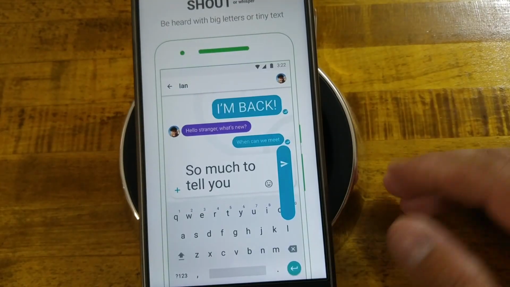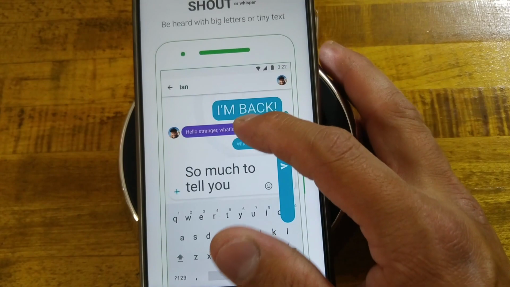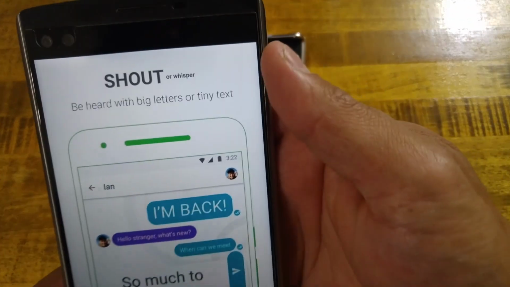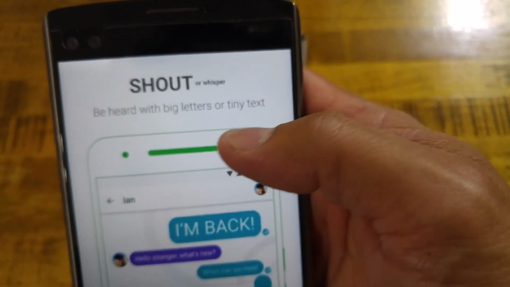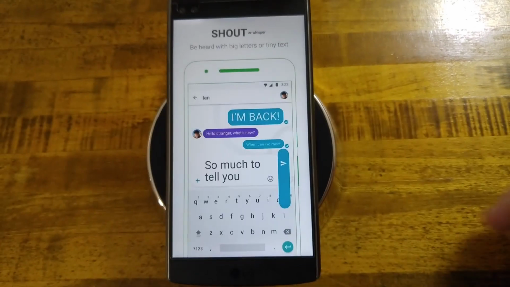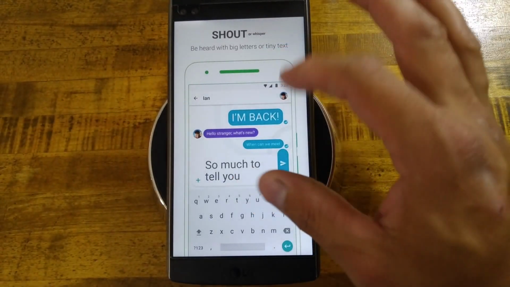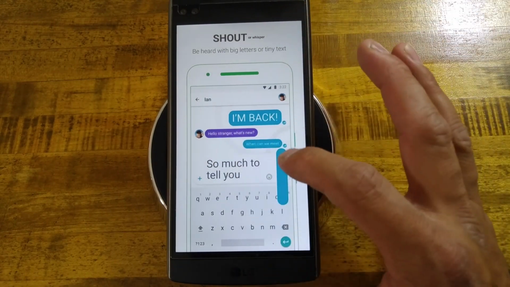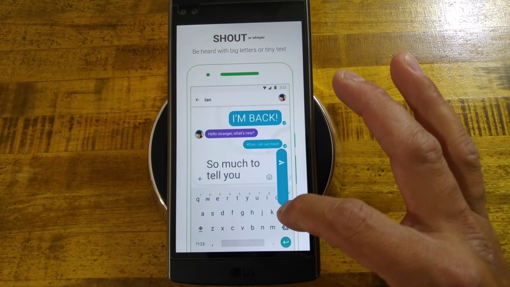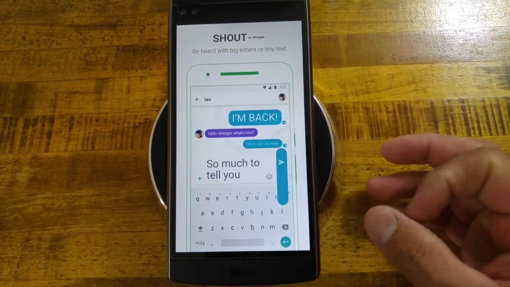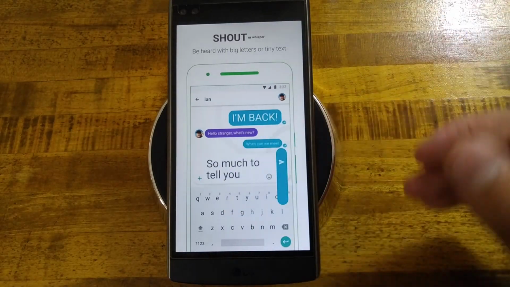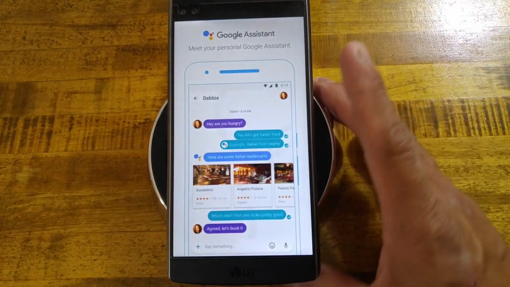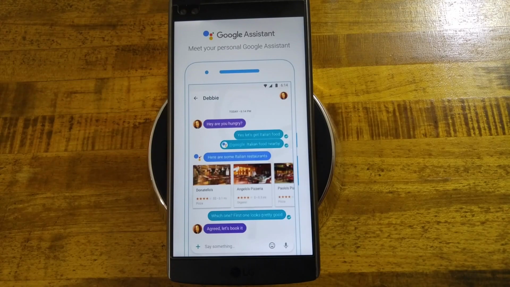And then Shout, or as it says here in the small print, Whisper, which you could probably barely see. Let's see if I can get that close enough for you to see. Or Whisper, be heard with big letters or tiny text. So that is one thing you can do: when you write out a sentence, whether you're typing it out or swiping it out, if you push and hold the send button, slide up or down. Down will be to shrink it. You slide up, that will be to enlarge it. And we will go over that in person. I'll text my wife and we'll see what she's up to. So those are, and then Google Assistant.